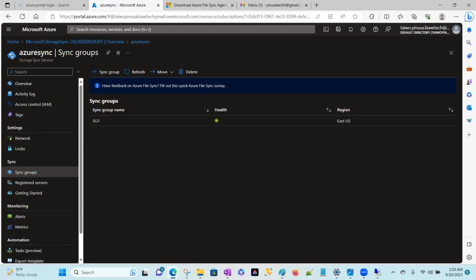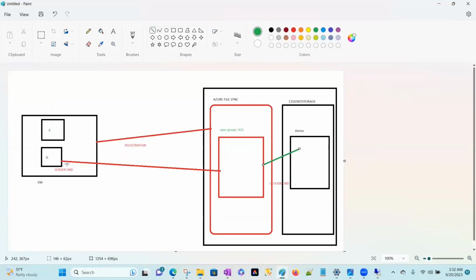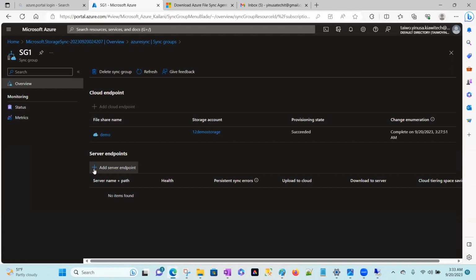All right. So the next thing we want to do now is make the connection between them. So the cloud endpoint, this is it right here, demo, right? But we have to go ahead and add the server, because we haven't seen the server yet, right? So this server endpoint, which is this. Let's go to here and see. This is our server endpoint. This VM is our server endpoint. This VM right here, right? So what you have to do here is, let's click on this.